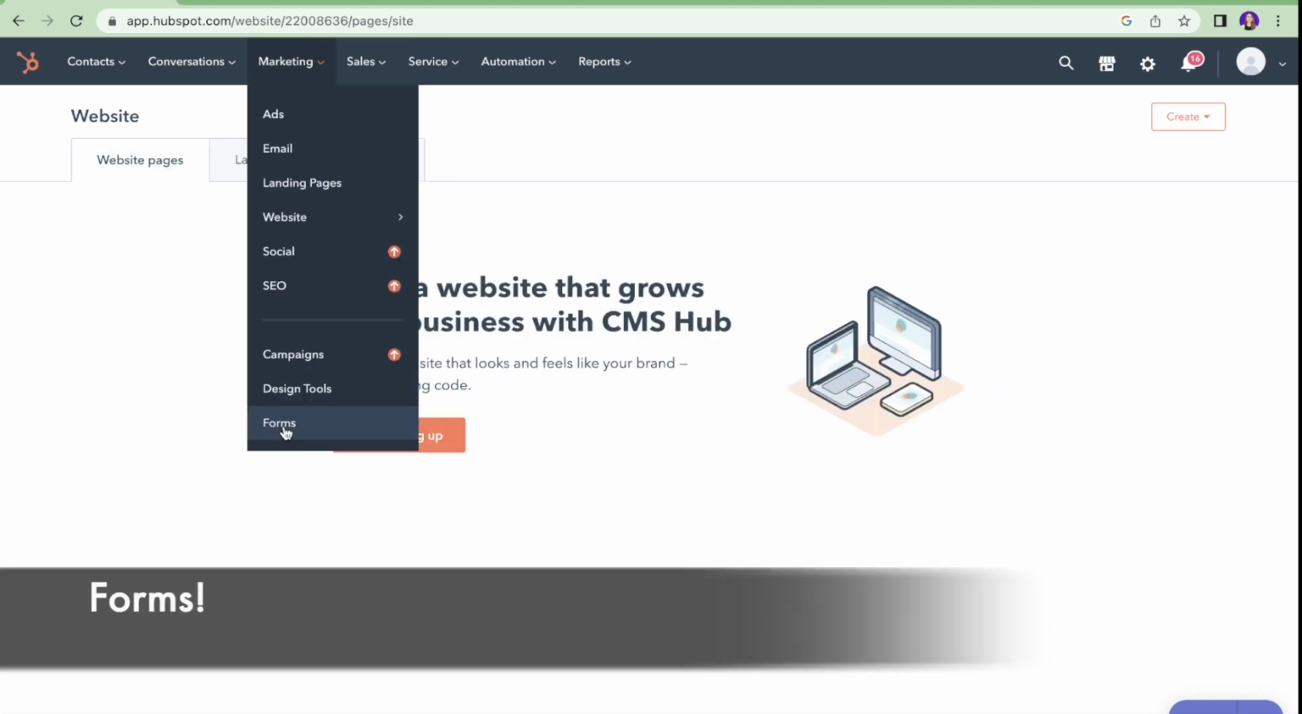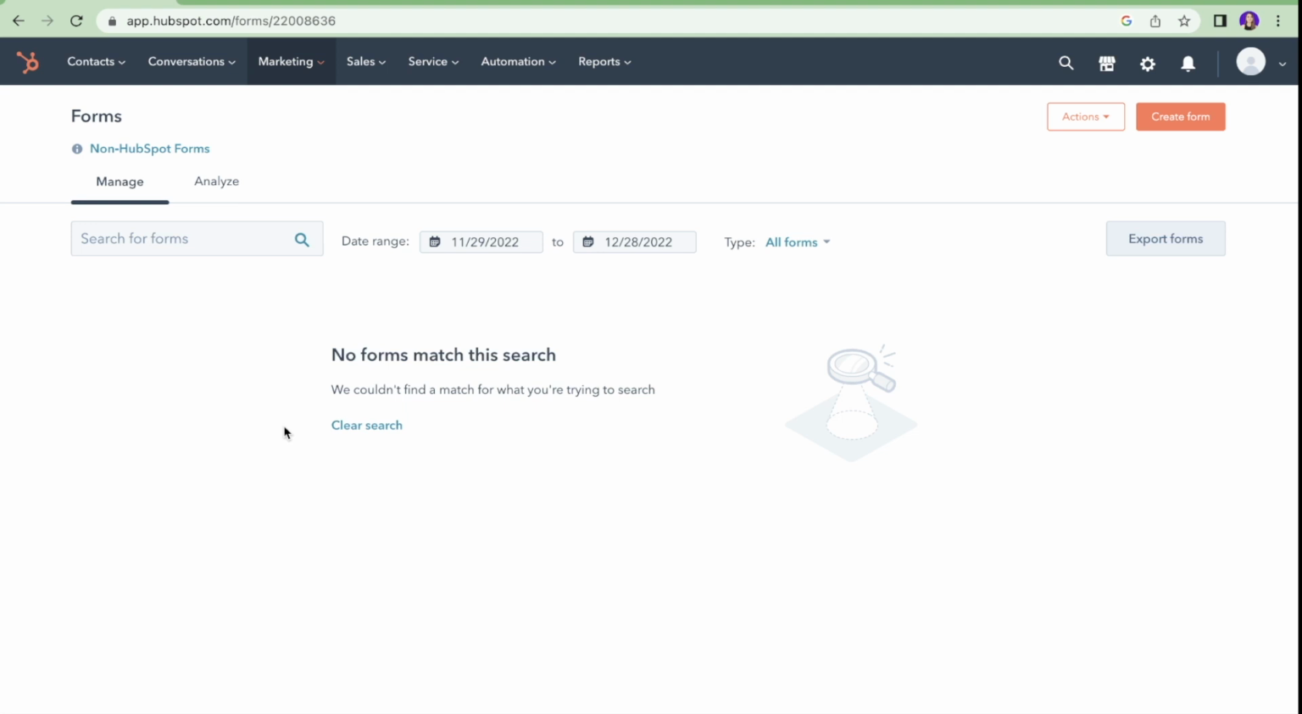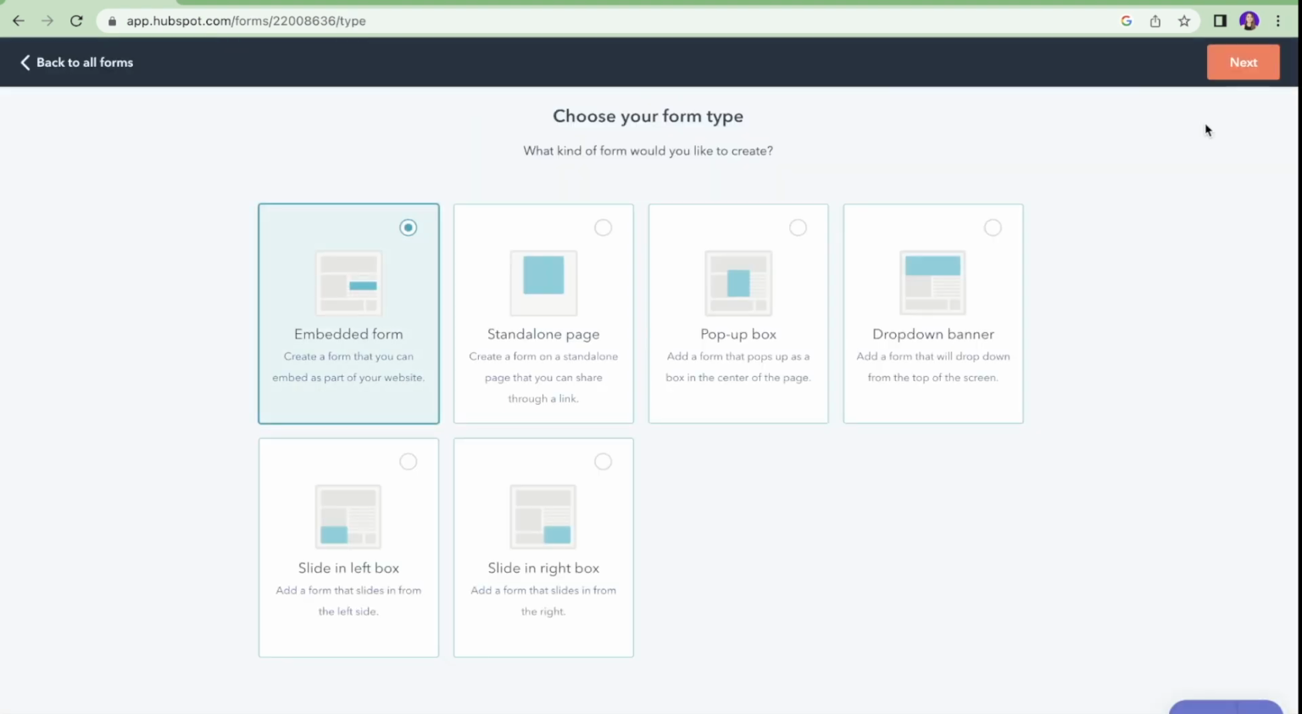So the next feature I want to talk about is the forms tool. This is really amazing if you want to create HubSpot forms and if you want to integrate them whether on the website or in a pop-up box or anything like that. So we have different options over here. You can have an embedded form, standalone form, pop-up box, slide-in on the left box, and things like that.